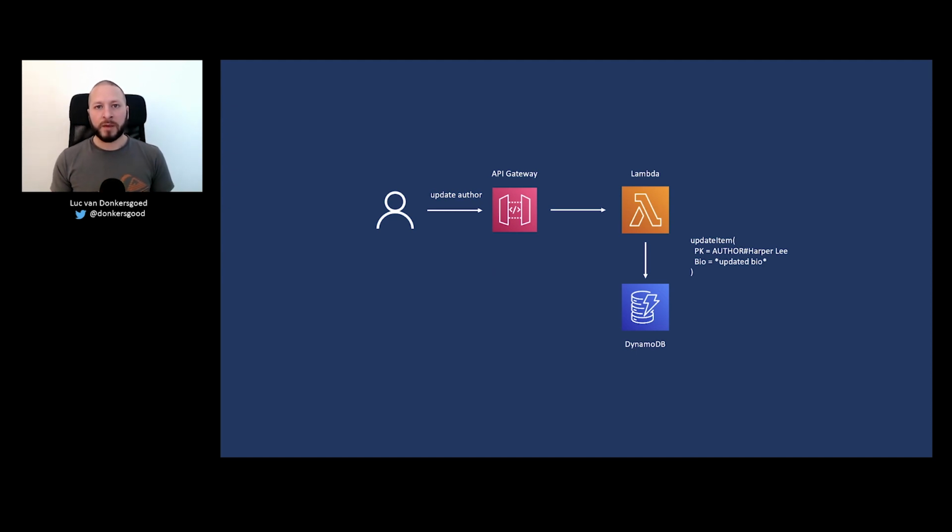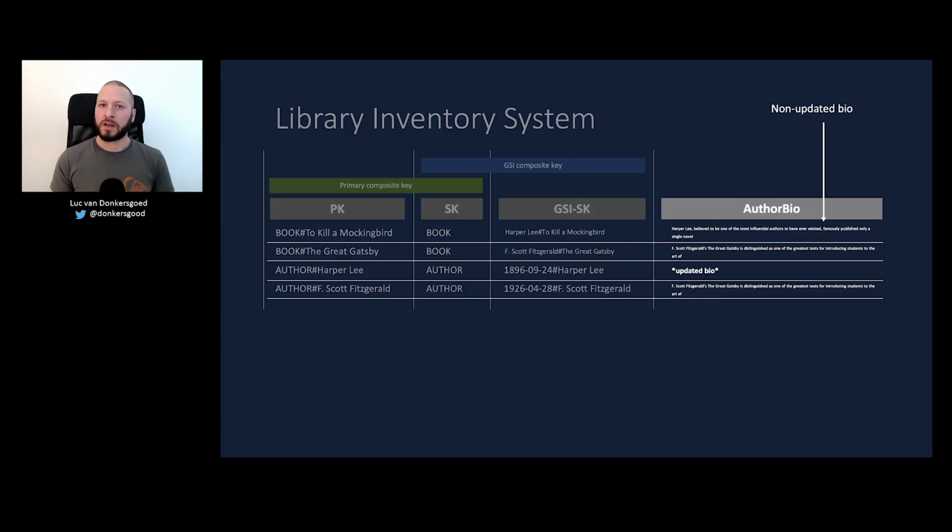So there's duplicate data, but now we need to manage that duplicate data, because what happens when you update the author in this system? You perform an update item, and you might say the author Harper Lee, we have a new bio. And the result in this table would be that the actual author that we just updated has the updated bio, but now the book written by this author does not have that updated bio.